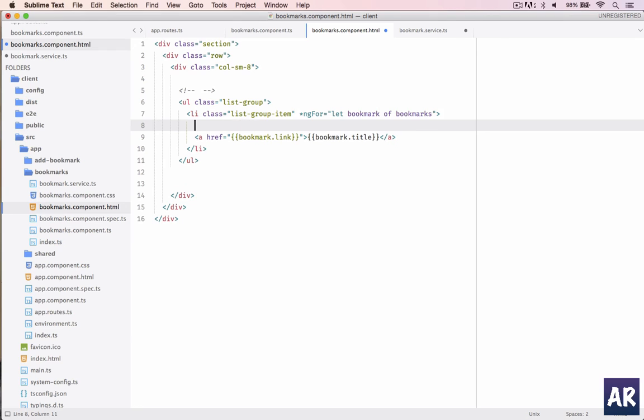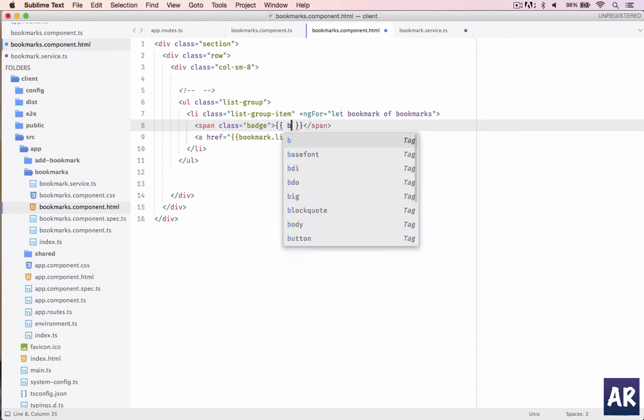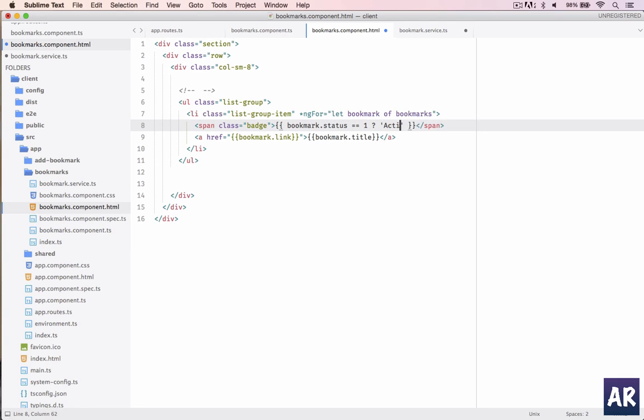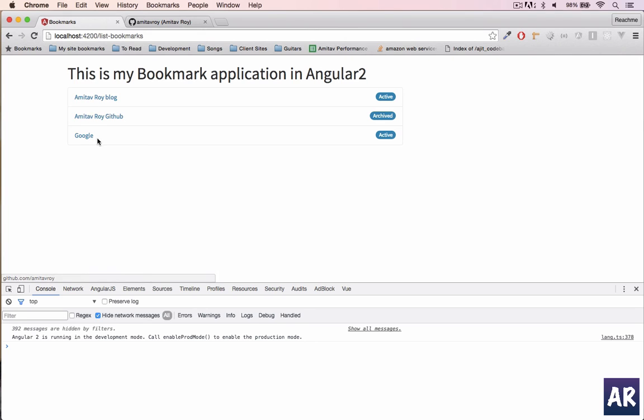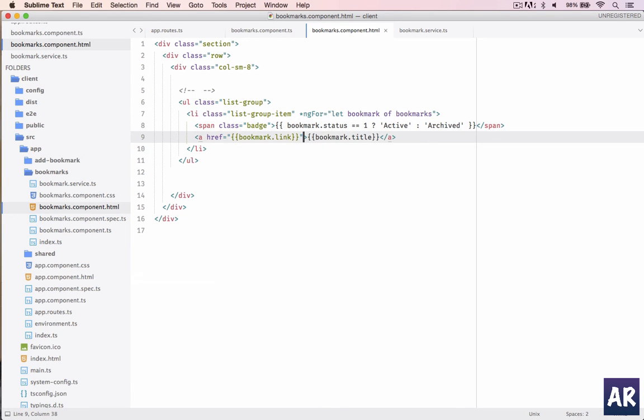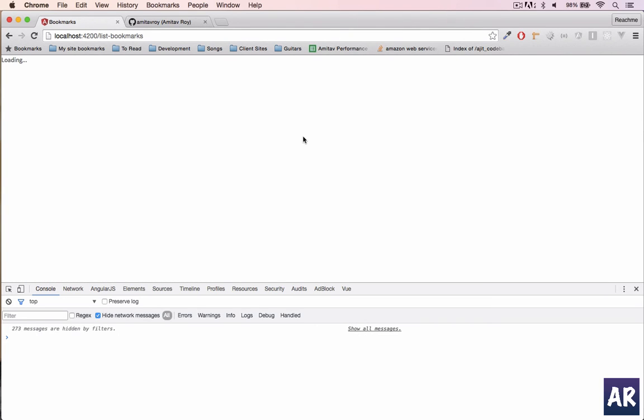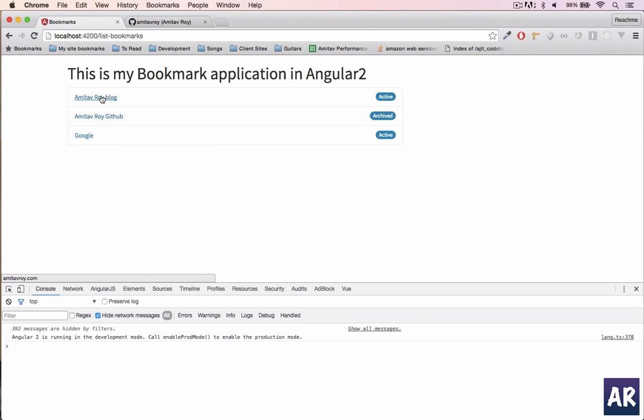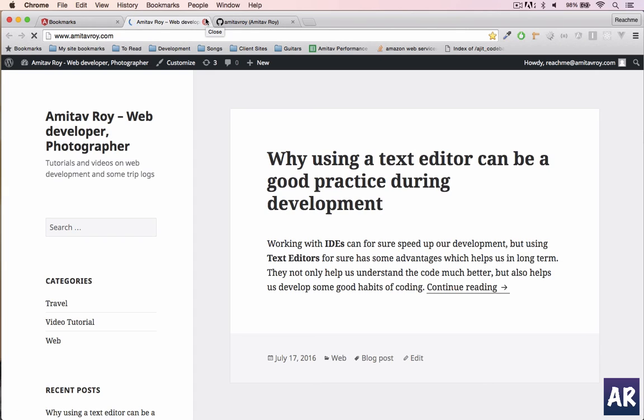So now in Bootstrap, we have a span where we can add badges. So in that, we'll use the if condition. Alright, so what I'm basically trying to say is that if my bookmark status equals 1, then it means it's active, and if it is 0, then it means I have archived it. So yeah, this is the list. One thing which I forgot, this should be target underscore blank. So that done. Yeah, we have the list. Click on it and I'm loading the bookmarked website, right?